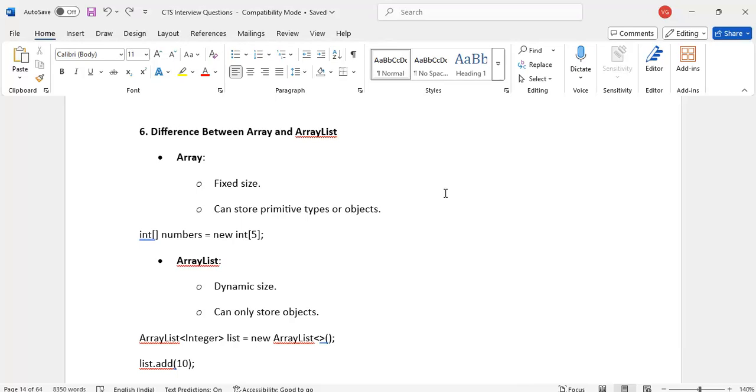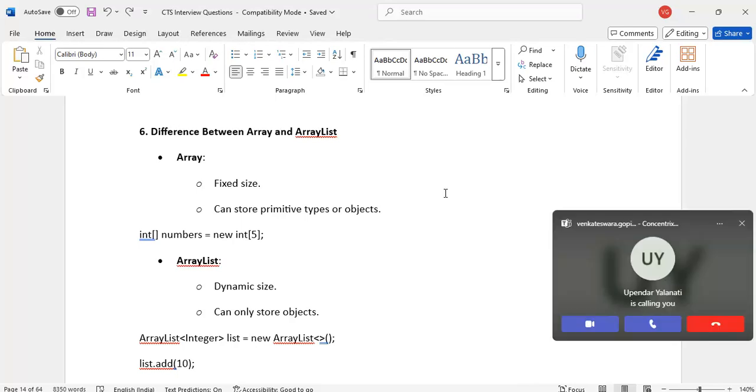ArrayList: if you want to store multiple objects as a single unit, then we will go for an ArrayList, any collection object we can store. It is a dynamic size, if you try to add it will increase automatically, if you remove it will automatically decrease the size. It can only store objects, that is one thing, right? In an array we can store primitives or objects, but ArrayList will not allow primitives, only objects. See, ArrayList of Integer means I can add Integer objects only. If we remove that generic type, we can add any type, but if you add the generic type, it will store only that type.